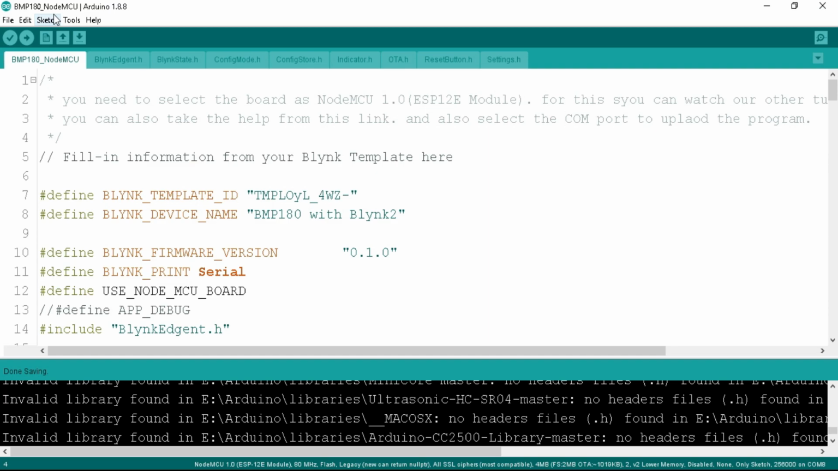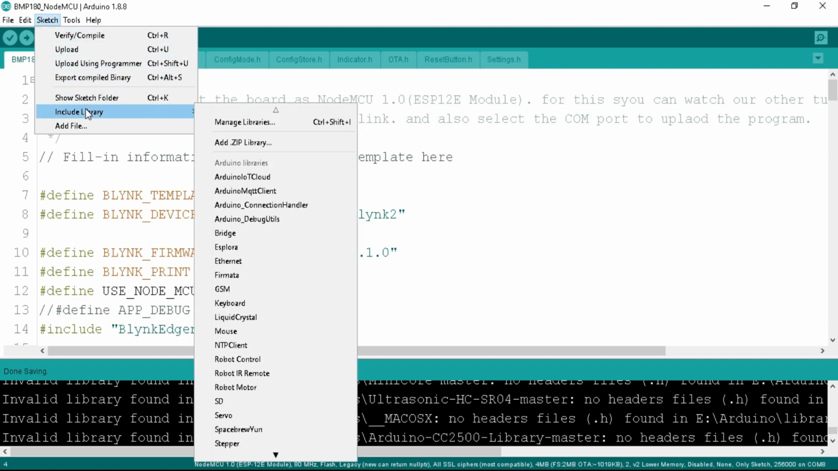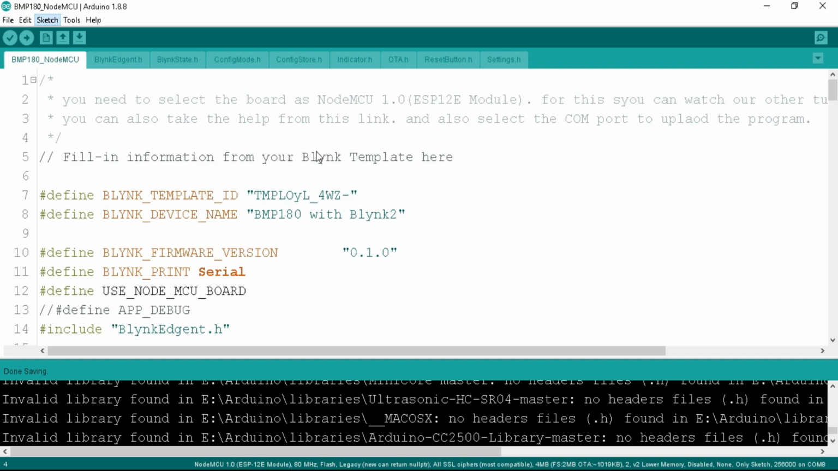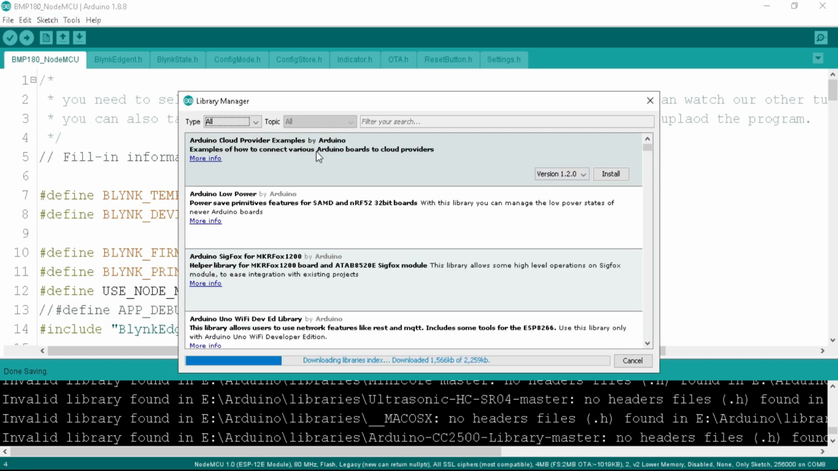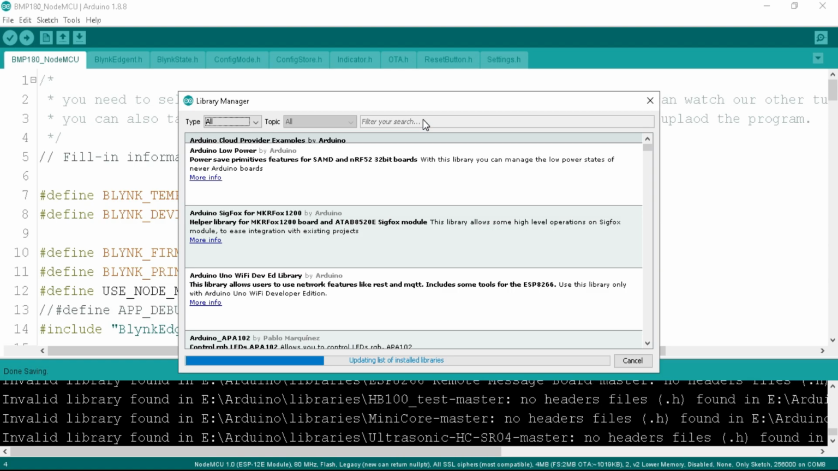Now we need to add Blynk library to our Arduino IDE. So we go to the sketch tab. Here we select the include library and click on the manage library. Your computer must be connected to the internet for it. It will download the list of all installed and available libraries for the Arduino.